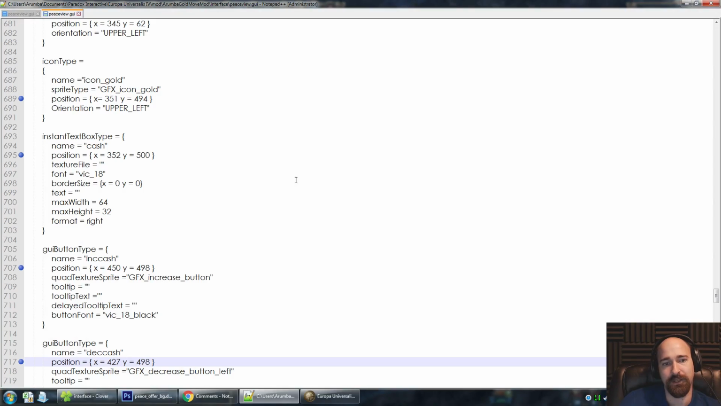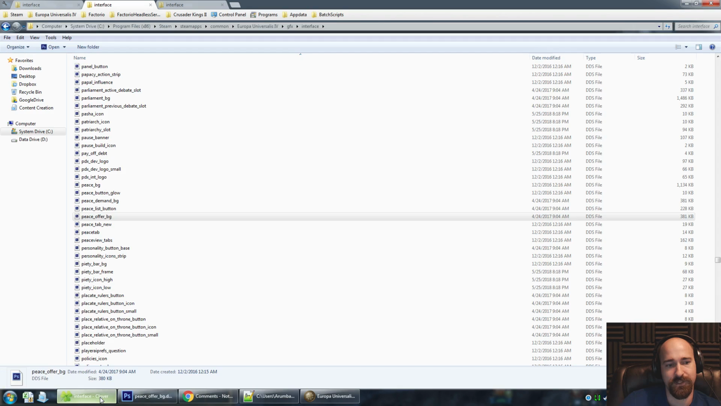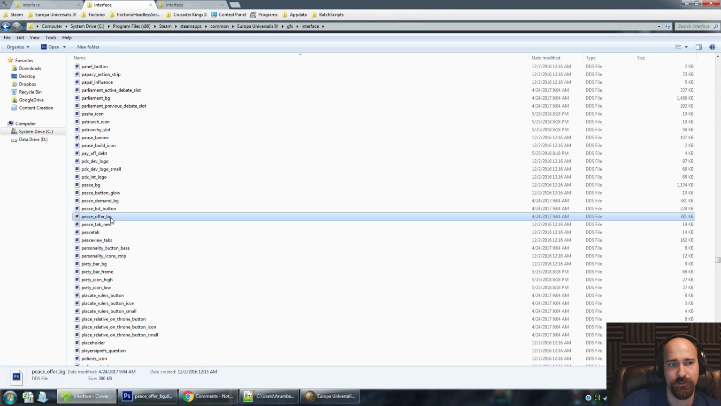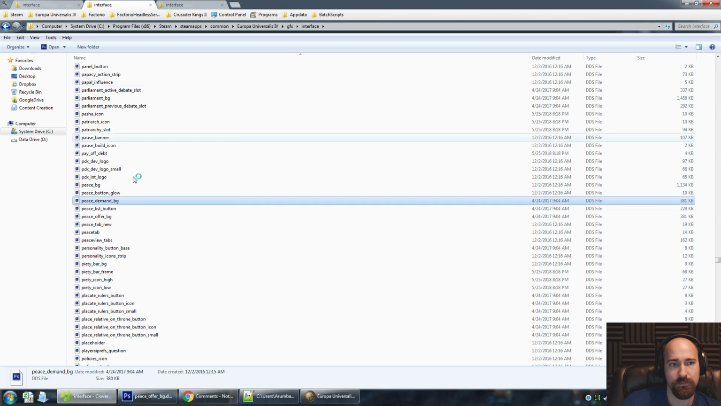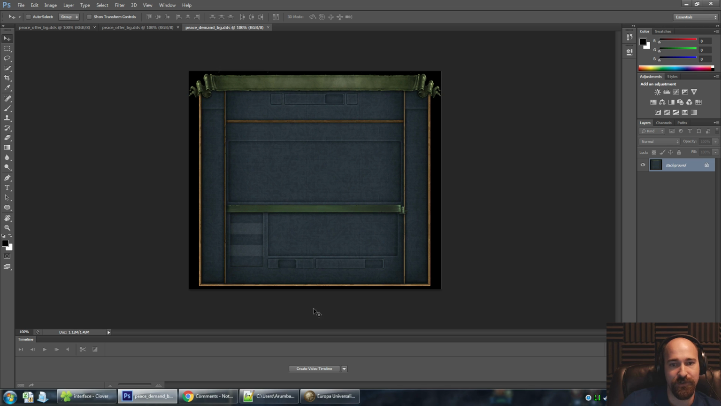Okay, so all we need to do then is the exact same thing for the other one. So we've got 2 interface files. We got peace offer and peace demand. One is red and one is green. Yep.